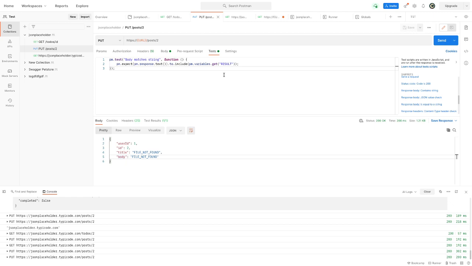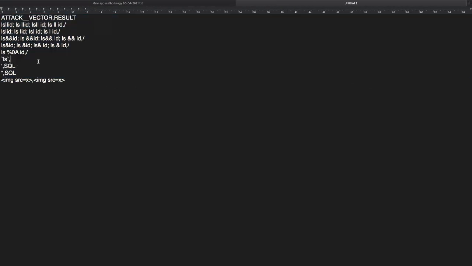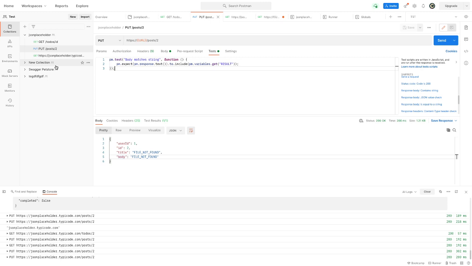So as you can see, this is some very powerful stuff right here. I can automate all of these different attack vectors, and I can automate checking the responses for me. So there's a lot of things that can be done here.